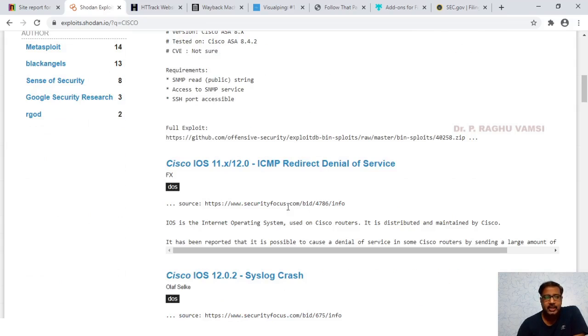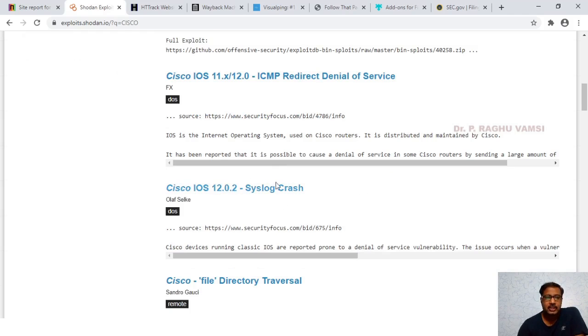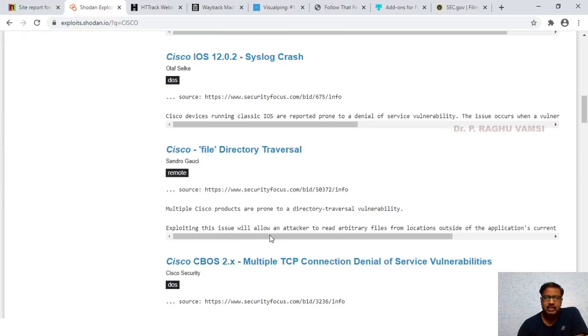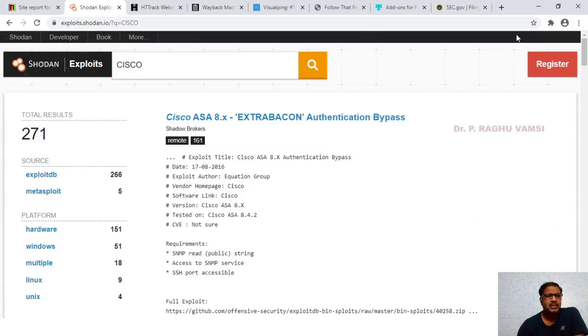For example, if you look here, the ICMP redirect denial of service attack can be launched on Cisco IOS 11.x through 12.0. That means the 11.x router version or the 12.0 version. In any one of these versions, you can launch this attack. So the details were given here. Like this, the complete details are available. And Shodan is a very powerful tool for extracting information of target systems, especially networking devices.